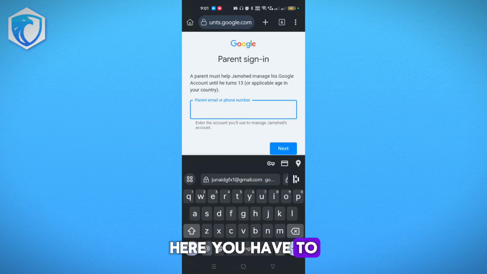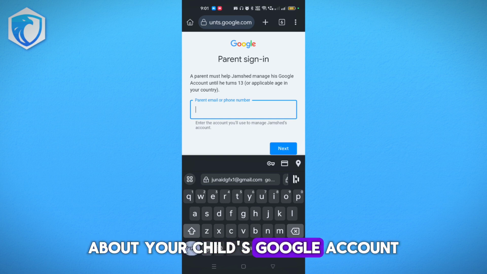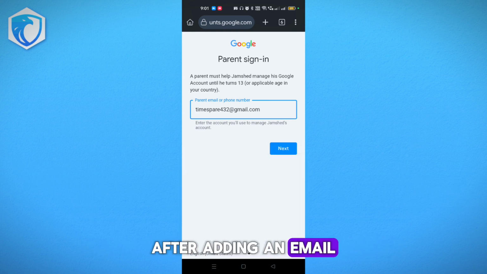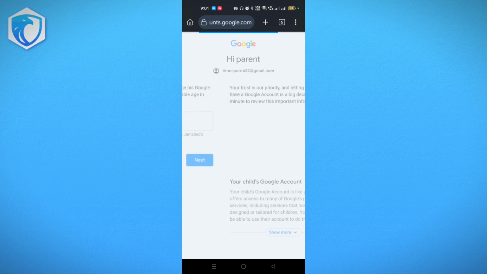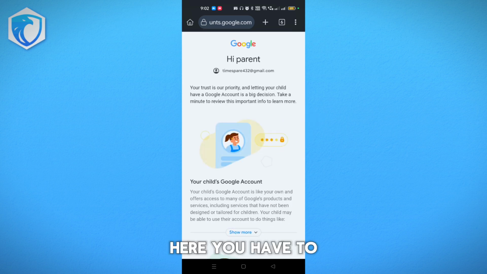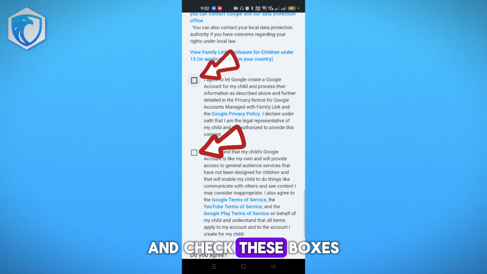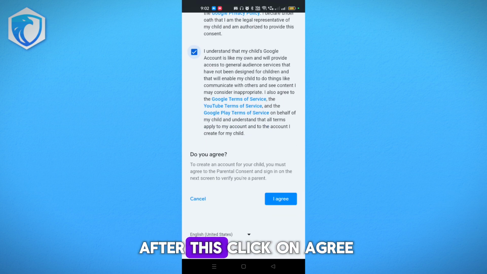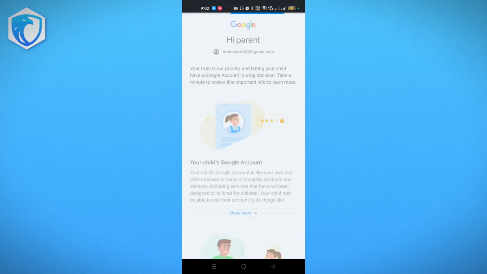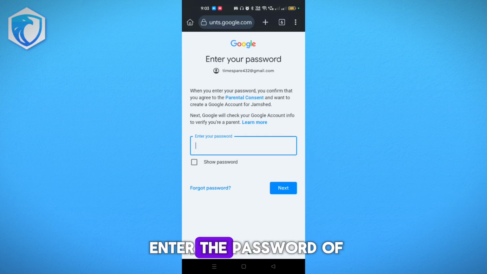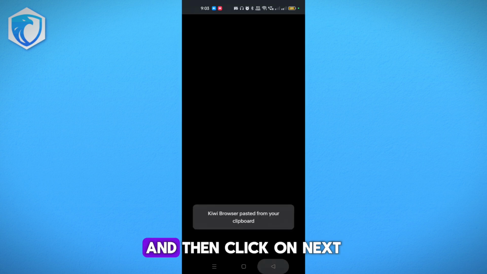Here you have to enter a parent email. After entering your email, you can receive details about your child's Google account. After adding an email for a parent, click on the next. Here you have to scroll down and check these boxes. After this, click on agree. Here you have to enter the password of the parent email address you have entered before and then click on next.